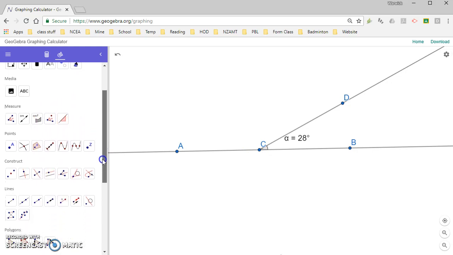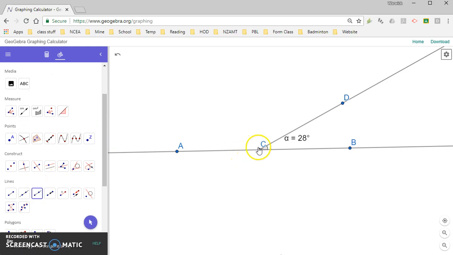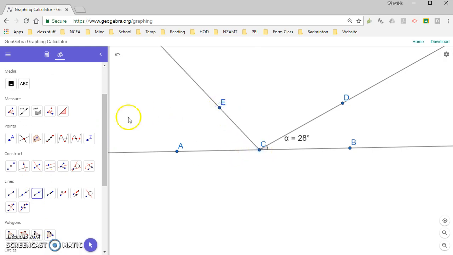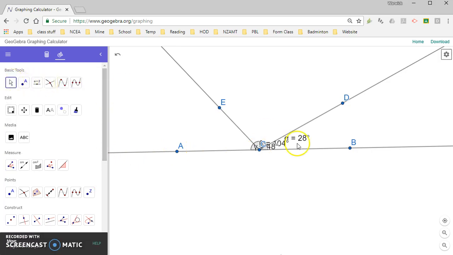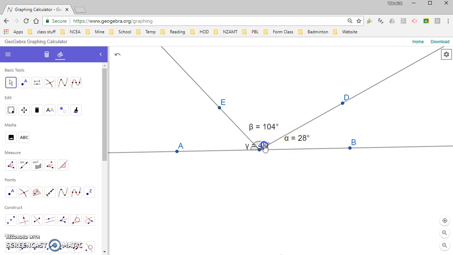So go back down to my lines, ray, put in an extra angle, and I'm going to move it back. With the online version of GeoGebra, you do have to click this before you start moving things around. If you download it, it doesn't have some of those issues.